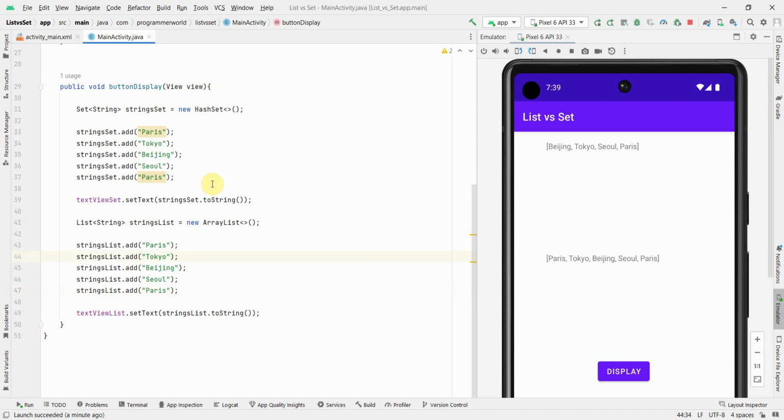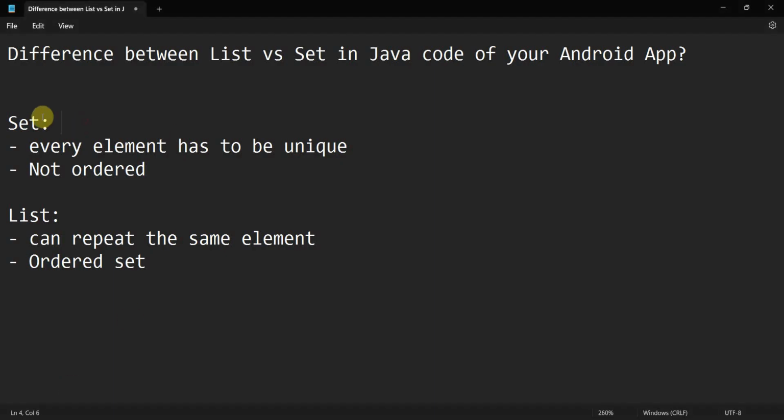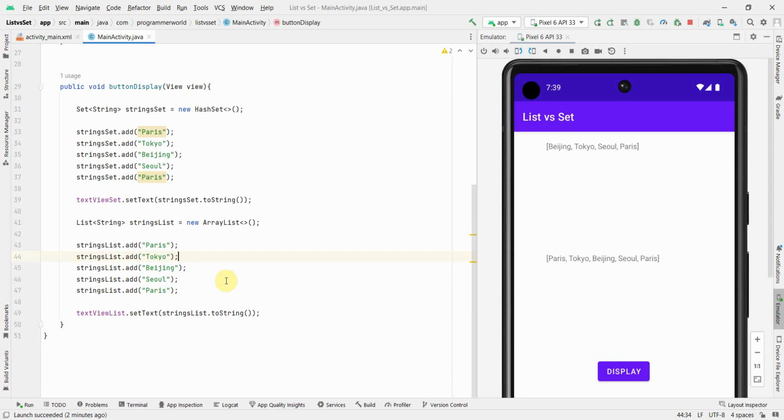So I quickly modified my comments just now, so I am changing my details. Set, of course, has to have every element unique, and the order is also not maintained. However, in a list the same element can be repeated, and the elements are ordered. Okay. Now going back to my Java code.